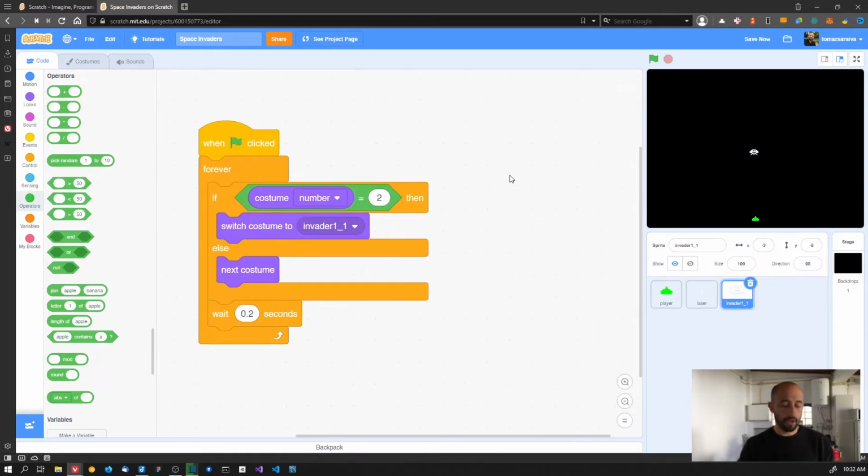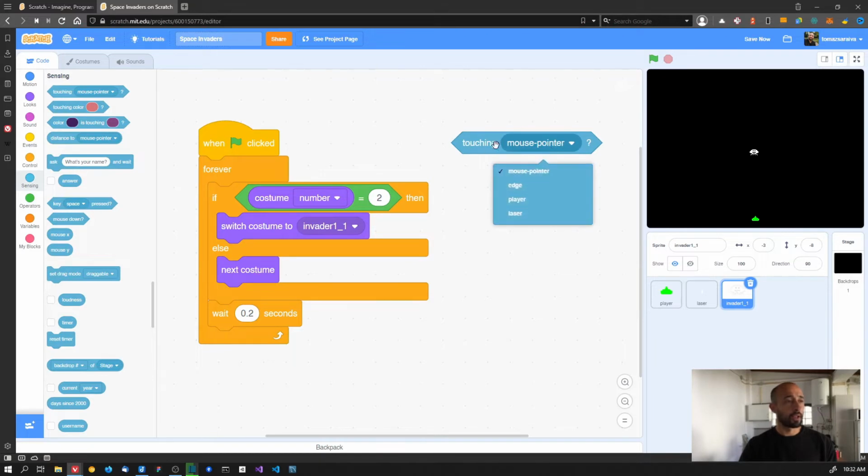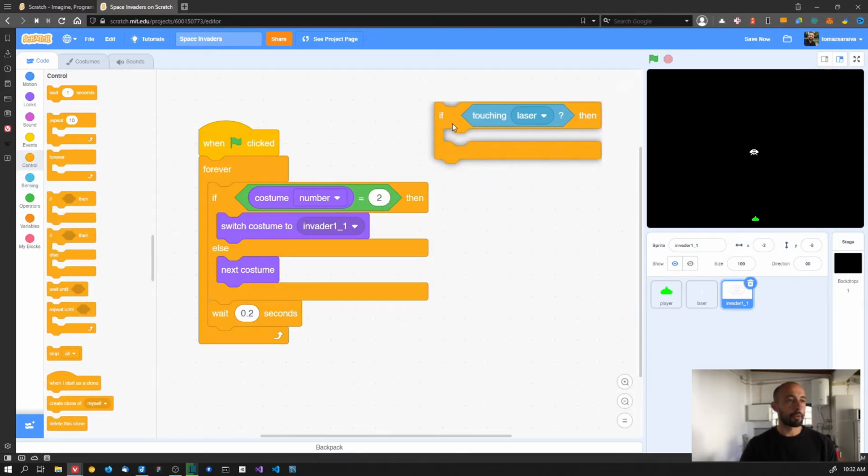So let's go to the invader, and we are going to need to detect the collision with a laser shot. So we already know that we need the touching block, and in this case we are going to change the touching to touching the laser. And we also know that we need a condition. So basically what we need is an if-then block. So if this sprite is touching the laser, then we are going to destroy the sprite. We will deal with that in a second. So now we have the condition, we can have the code inside.